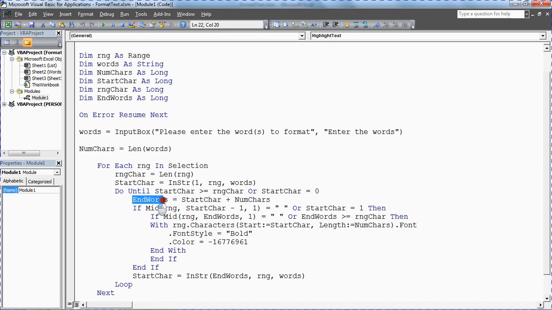Now we then find out the last character of the word, if that makes sense. So earlier on we found out how big is the word or words that they're looking for, and then we found out the starting position of it, if it's there. So if it is there, it would have stepped into this bit. Then we find out the last character of the word, really, like the next character. So start character plus how many characters there are. And then we start testing.